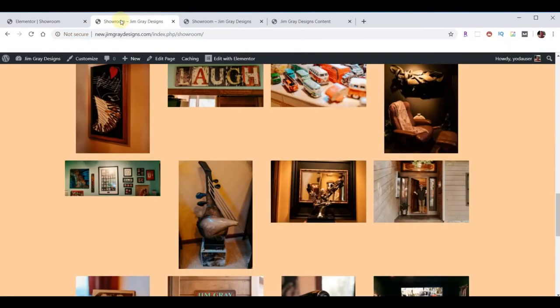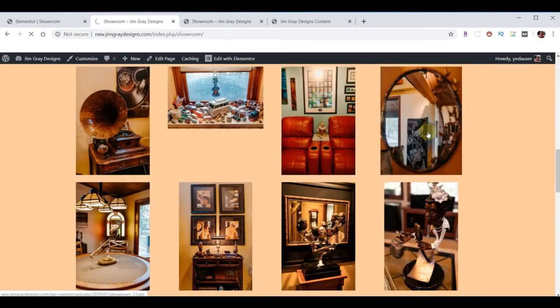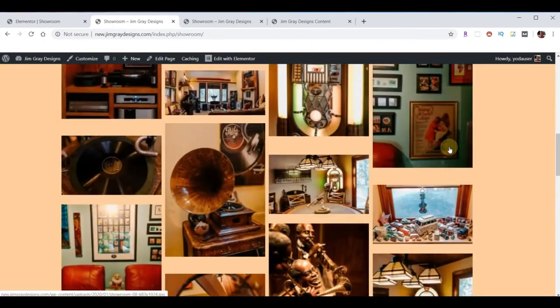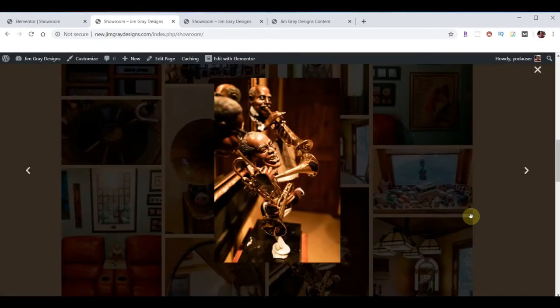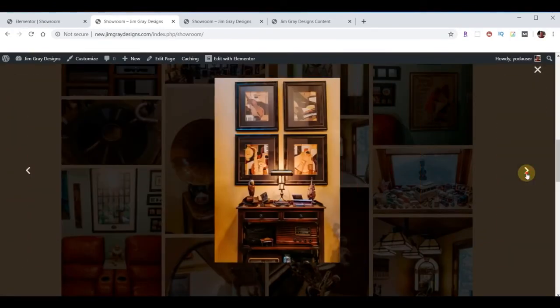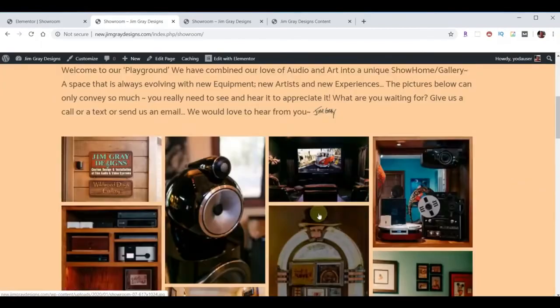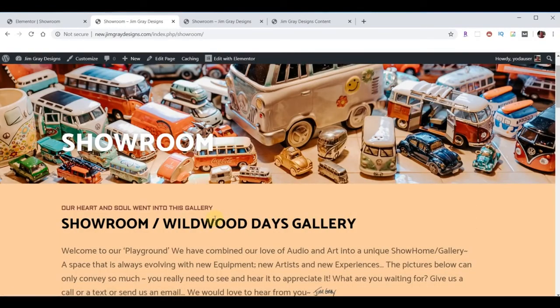And we'll go back to our page. And now we hit Reload. Now we get this new one. And I just really like the way this looks. You like that? We're done with the showroom page.